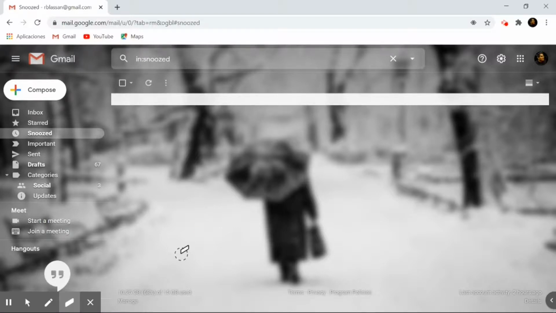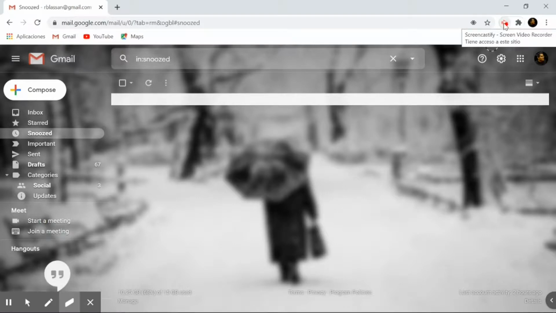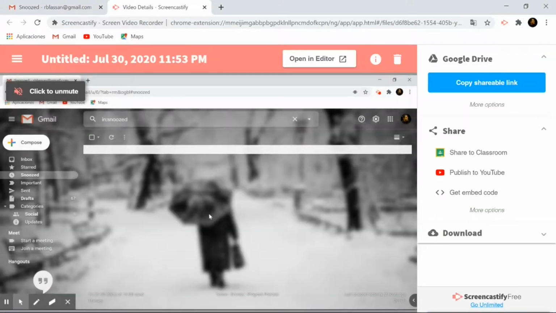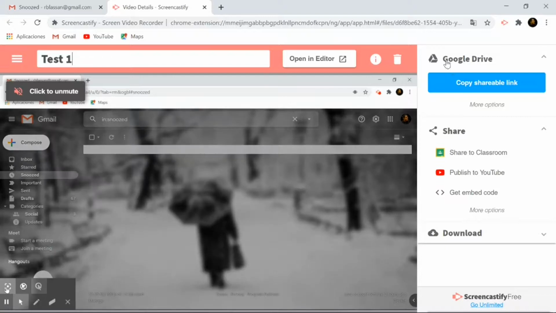If I want to stop my recording, what I can do is pause and then select End Recording. Another way of ending it is going to the icon of Screencastify, click and select End Recording. This is where all the recordings will be saved. You will have to name your recordings. All the information will be saved in Google Drive.